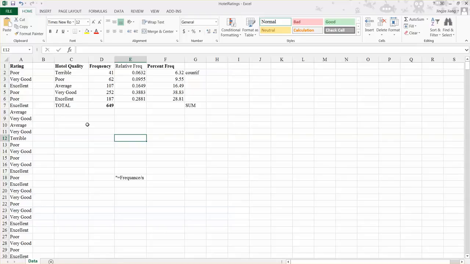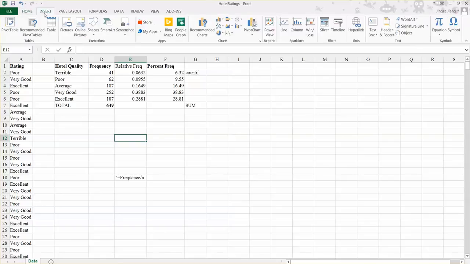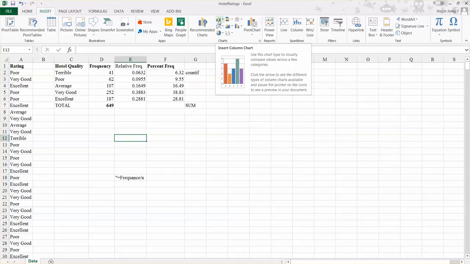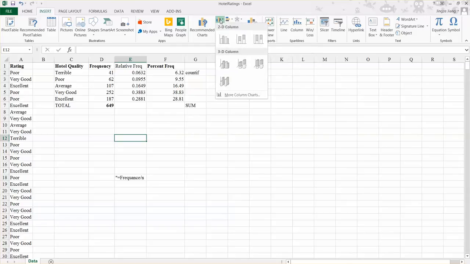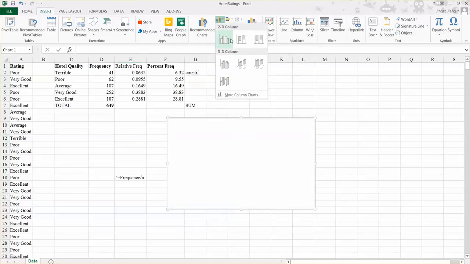The next step is to find the Insert tab in your Excel. Once you find the Insert tab, there is one area called Charts. In the chart area, there is one icon that looks like a column chart called Insert Column Chart. So select Insert Column Chart. Now you have different options: 2D, 3D, or more column charts. So we choose 2D.